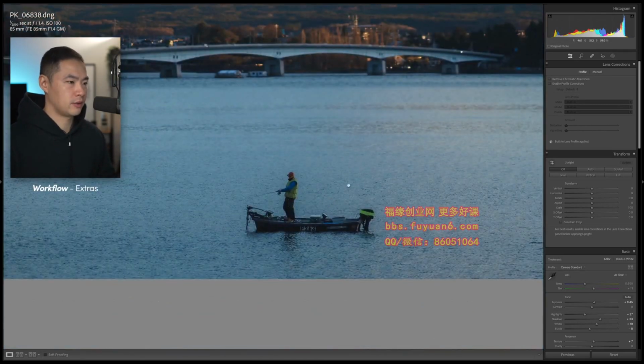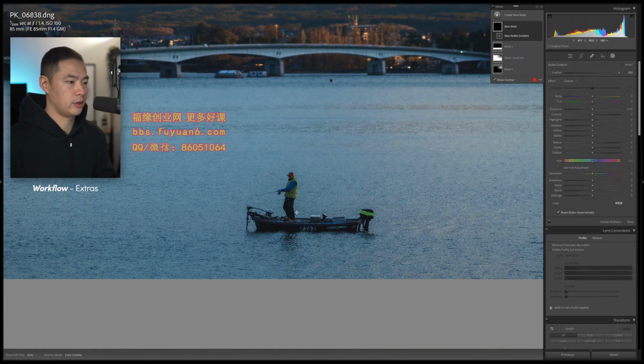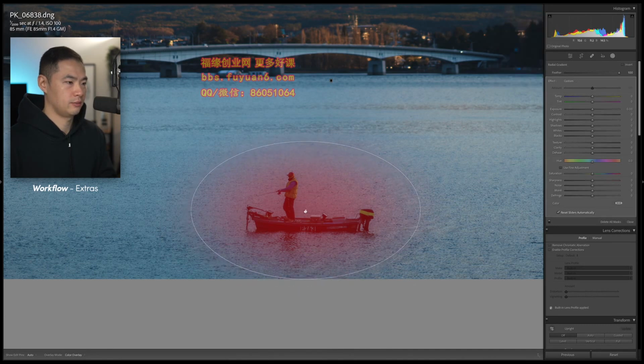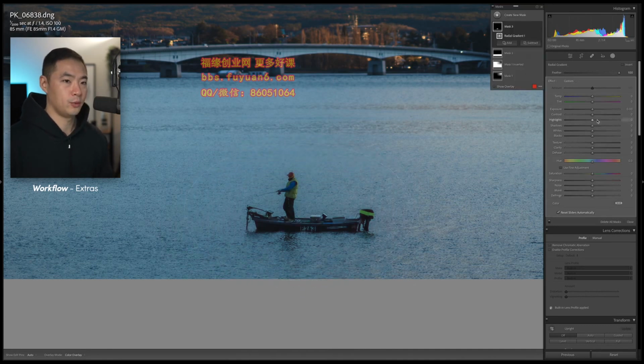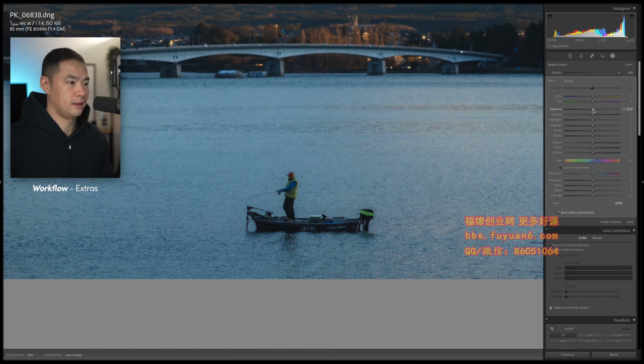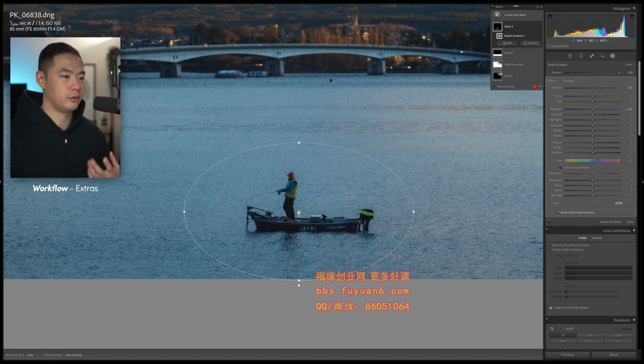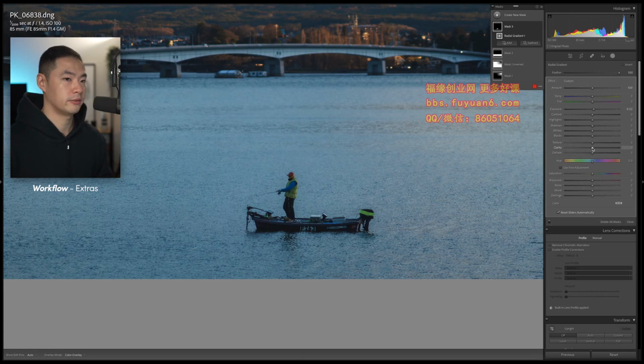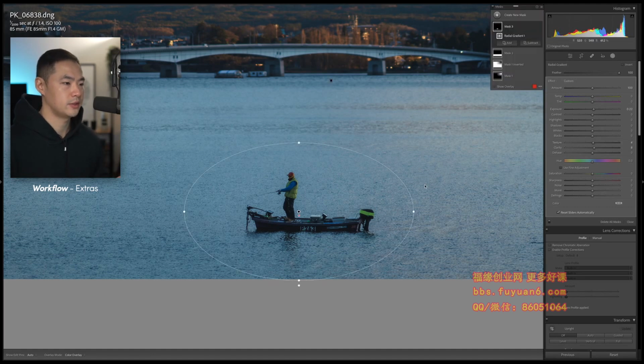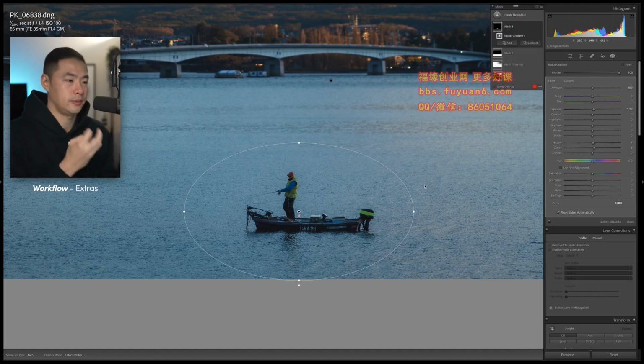And then from there, I want to try and accentuate him a little bit more. So we're going to go with another radial gradient and just kind of very loosely put it over the top of him. And we're going to increase the exposure just by a little bit, just a very tiny amount, just enough to bring him out just a little bit, but not enough for you to be able to see that we've got a gradient over the top of him. We also want to increase the clarity on him just a little bit and increase the texture on him just a little bit as well, just to make him a little bit sharper and a little bit more defined.